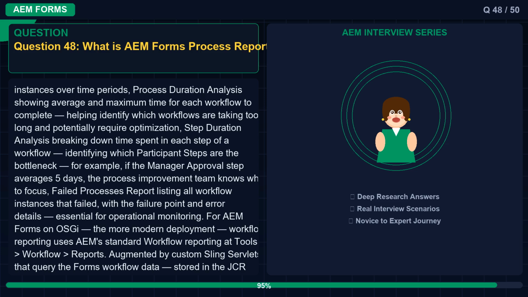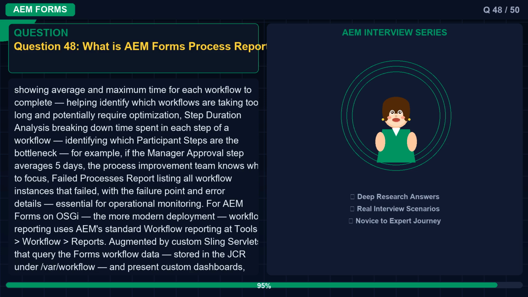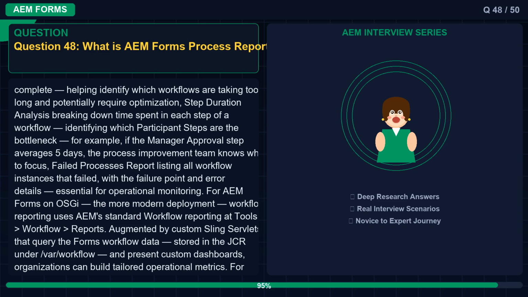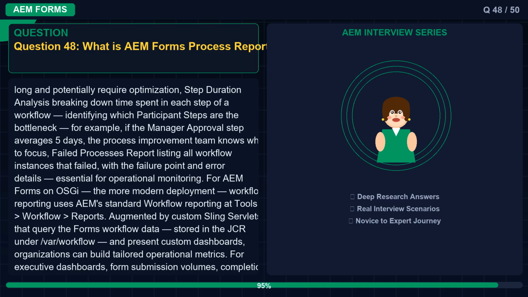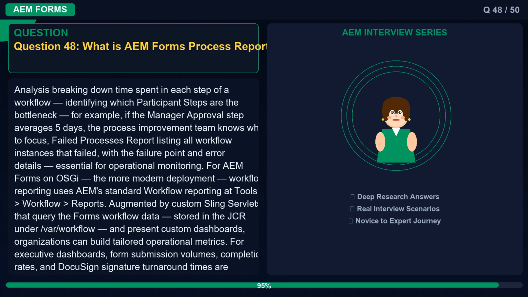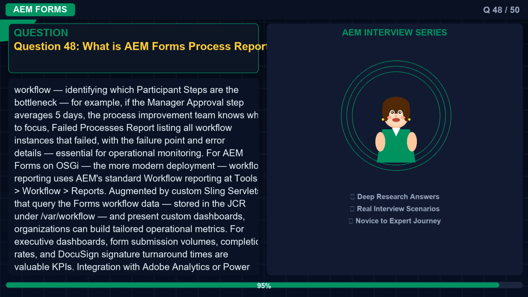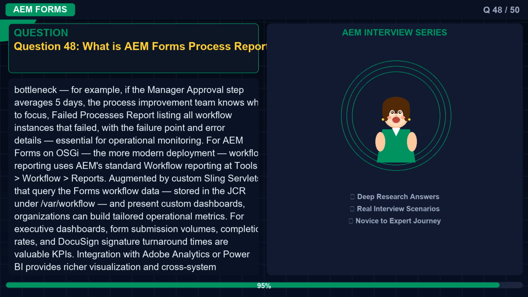focus. Failed processes report listing all workflow instances that failed, with the failure point and error details, essential for operational monitoring. For AEM Forms on OSGi, the more modern deployment, workflow reporting uses AEM standard workflow reporting at Tools, Workflow, Reports. Augmented by custom Sling servlets that query the Forms workflow data stored in the JCR under /var/workflow and present custom dashboards, organizations can build tailored operational metrics.